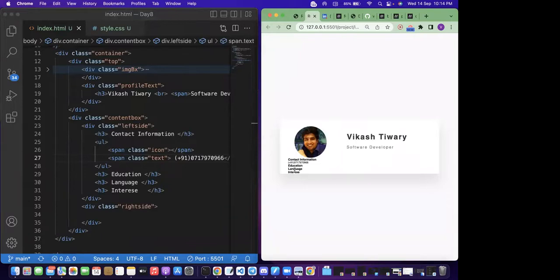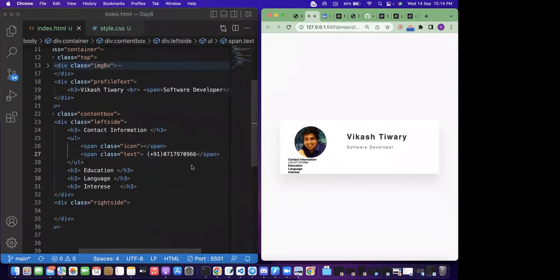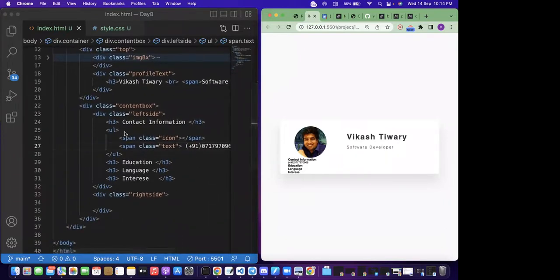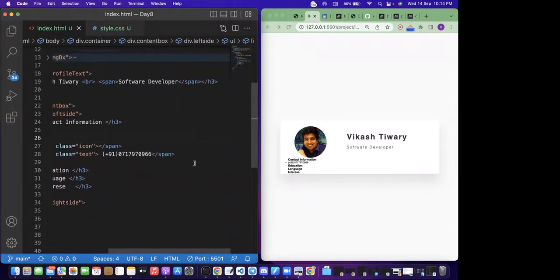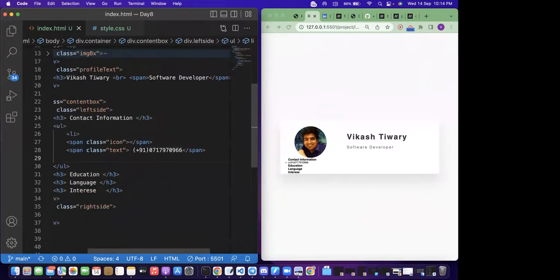So let's see here. Contact information, education, language, interest. Don't worry, this will expand. This entire thing will expand. So right now my contact number is there. One thing that I forgot is that this is a list item. So this should be in the list item. Yeah, this is one of the list items.